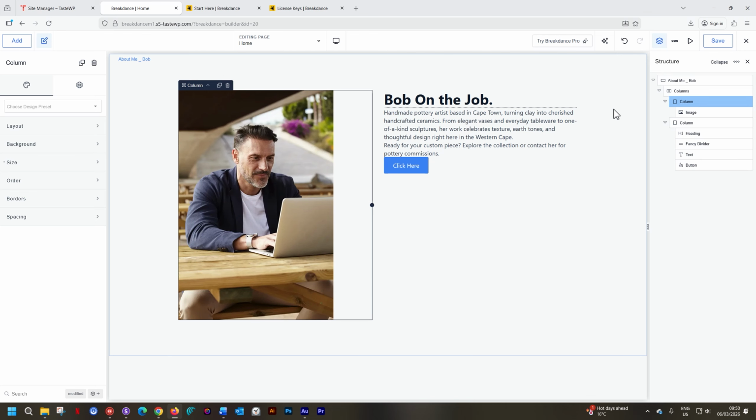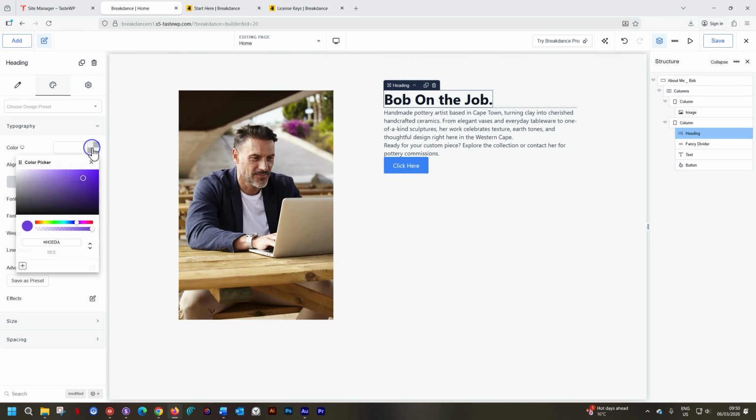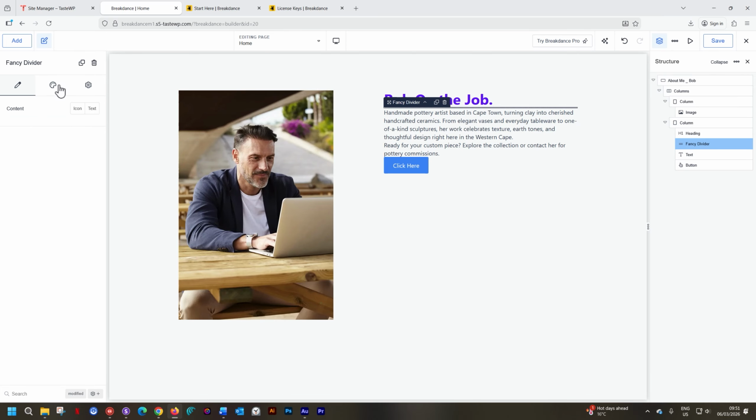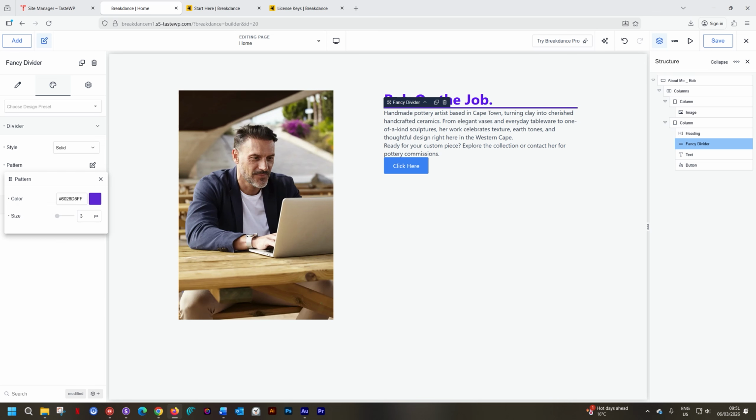We'll go into that in more detail, but if I go here to Bob on the job, I can go to typography. I can change the color. Let's make it purple. Good. Let's go next. What is next is this option here. This is where I have to click on the fancy divider. And I'll go to the settings. I'll go to divider. I'll select the style. I'll make it solid. And the pattern, the color, and I can use a color picker, but I'm going to stay also on this purple here. And then make the size 3, and that's going to be the thickness. Close this one, and the width, I'll put it in 150 pixels.